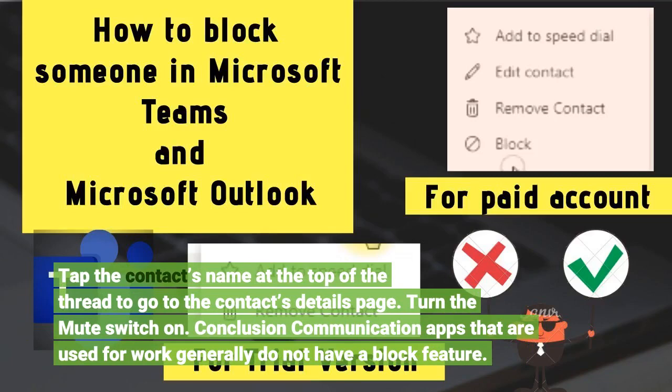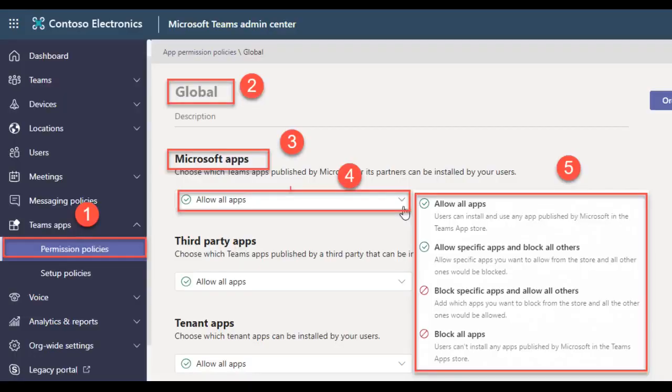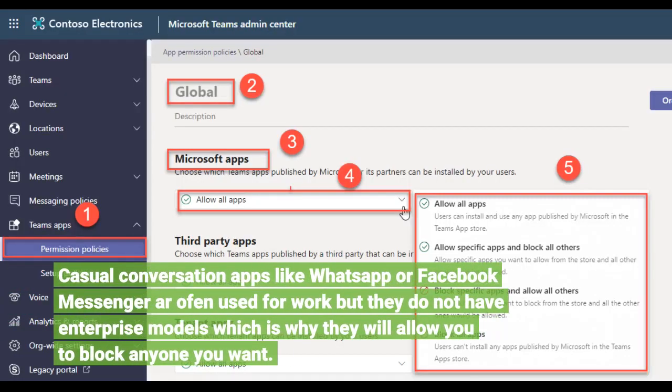Conclusion: communication apps that are used for work generally do not have a block feature. Casual conversation apps like WhatsApp or Facebook Messenger are often used for work, but they do not have enterprise models, which is why they will allow you to block anyone you want.